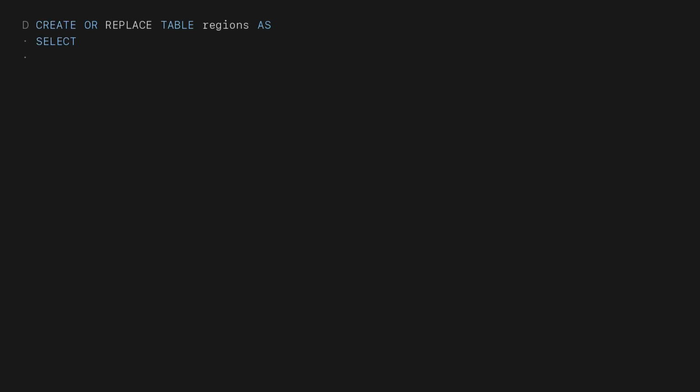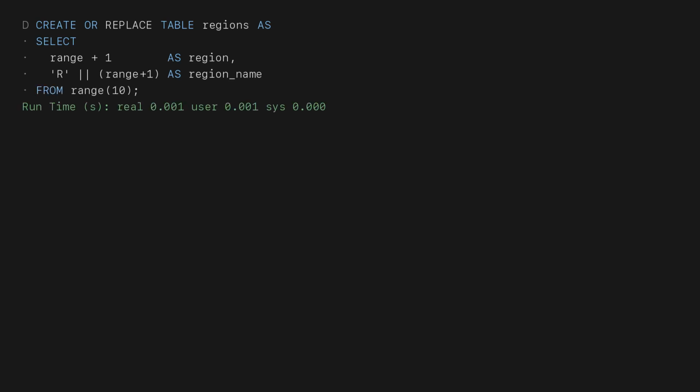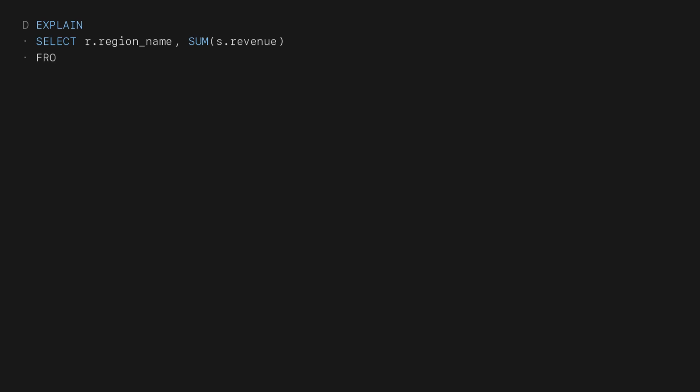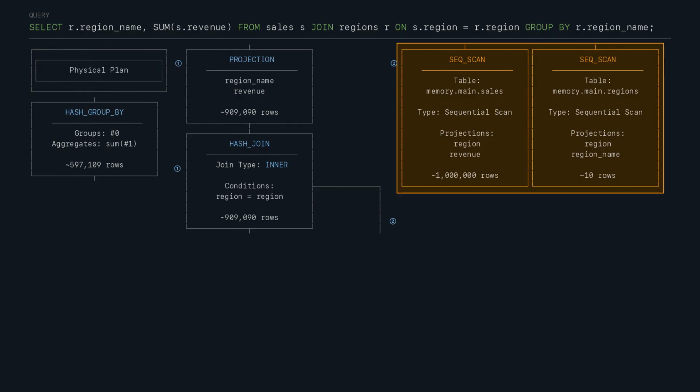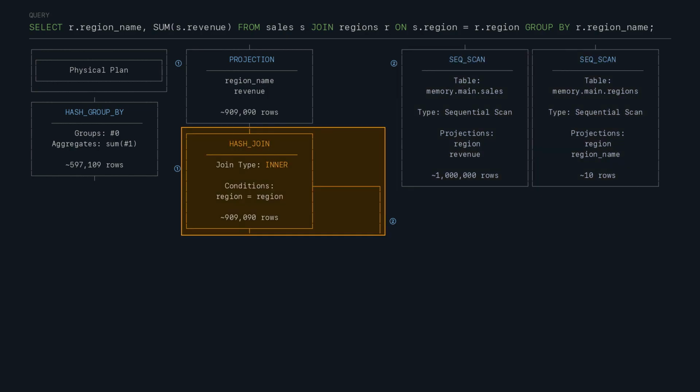Last example, the one where the tree finally branches. Create the regions table, 10 rows, 1 per region. Now run explain on the join query. 2 sequential scans at the bottom, 1 per table, sales on the left with 1 million rows, regions on the right with 10. Both scans feed the hash join.